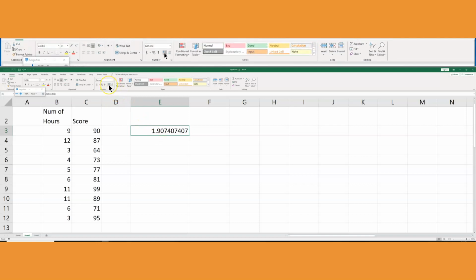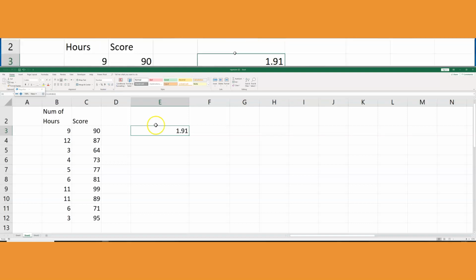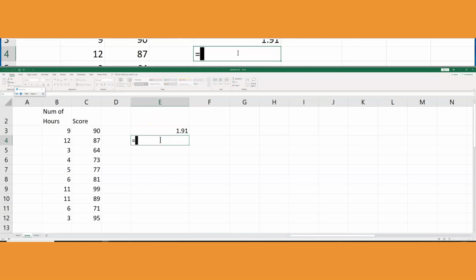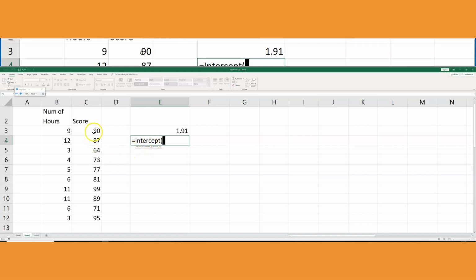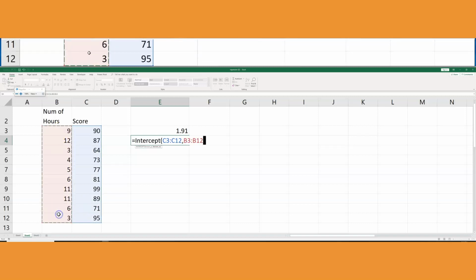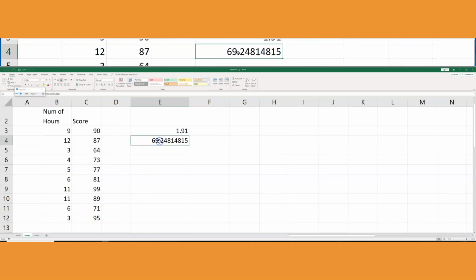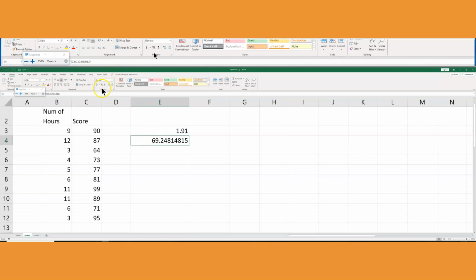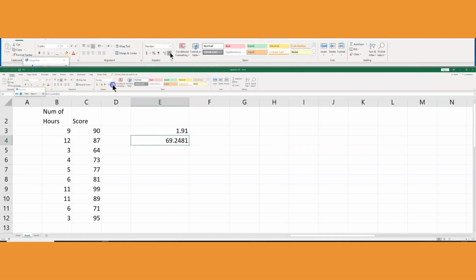I'm going to go ahead and remove some of the digits to the right of the decimal point, leaving myself with only 2. And the second thing I wanted to find is the intercept. The intercept is also a function in Excel that takes the y's and the x's as well. And here we go. This is basically where the line hits the y-axis. And again, I'm going to go ahead and do it.